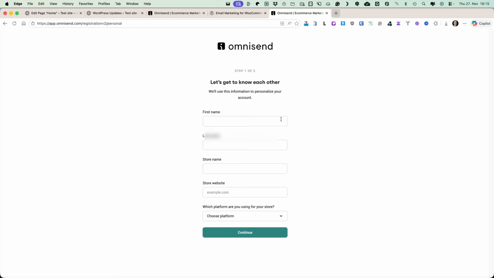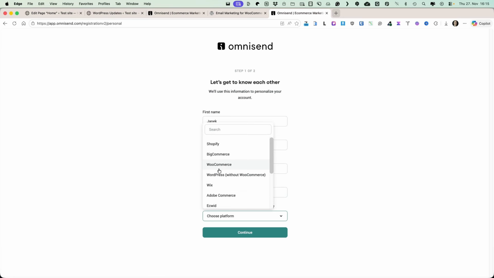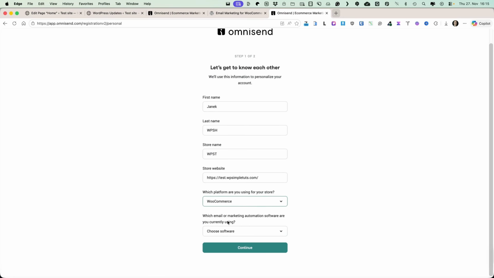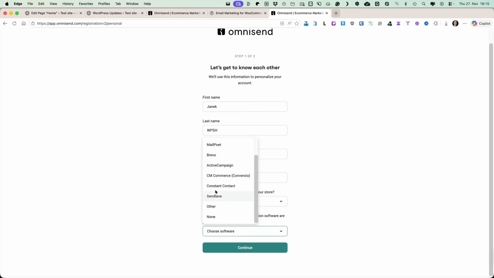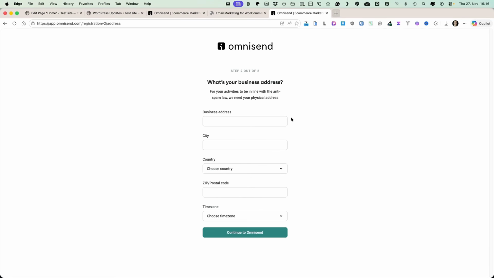Next, I'm going to verify my email address. And when this is done, let's fill the fields. First name, last name, store name. I'm going to add my store website. Choose platform. It's WooCommerce. Which email marketing automation am I currently using? I don't use any of those. So let's continue. Business address and the city, country, postal code.